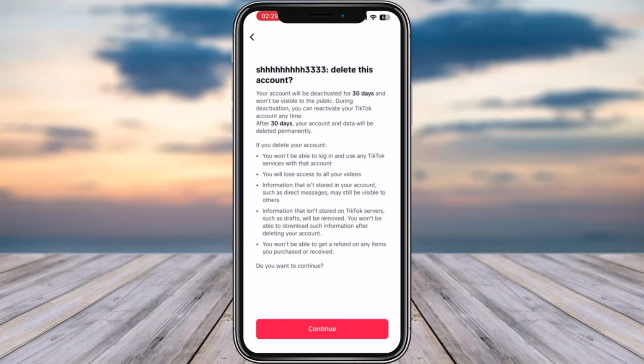And there you go. Your account will be deleted after being in the deactivated state for 30 days. Your account will be deleted, or your shop will be closed, and that's it.